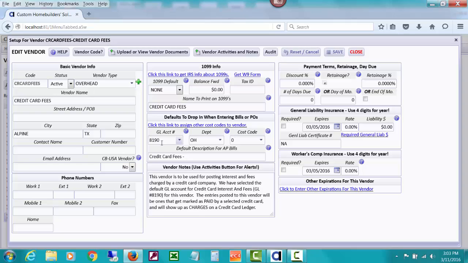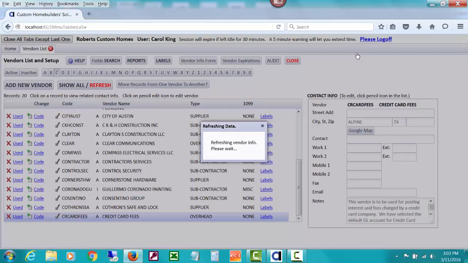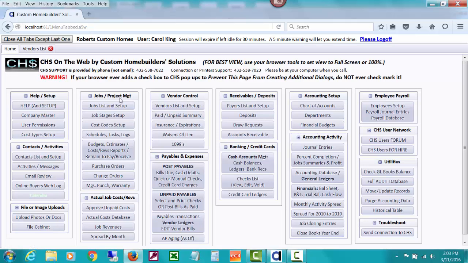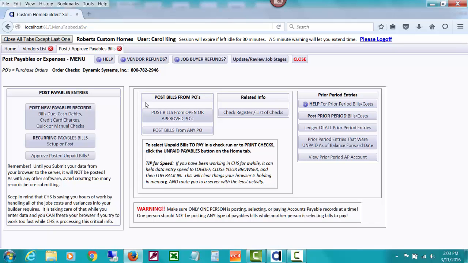So we have that default GL, and we put a default description of credit card fees here. We basically set up just this one vendor because if we have multiple credit cards, we probably don't want a separate vendor for credit card fees - Discover 6, AmEx, etc. You can indicate that in the description line when you're posting the bill to them and then marking it as paid with the credit card, like we were doing in the previous video.